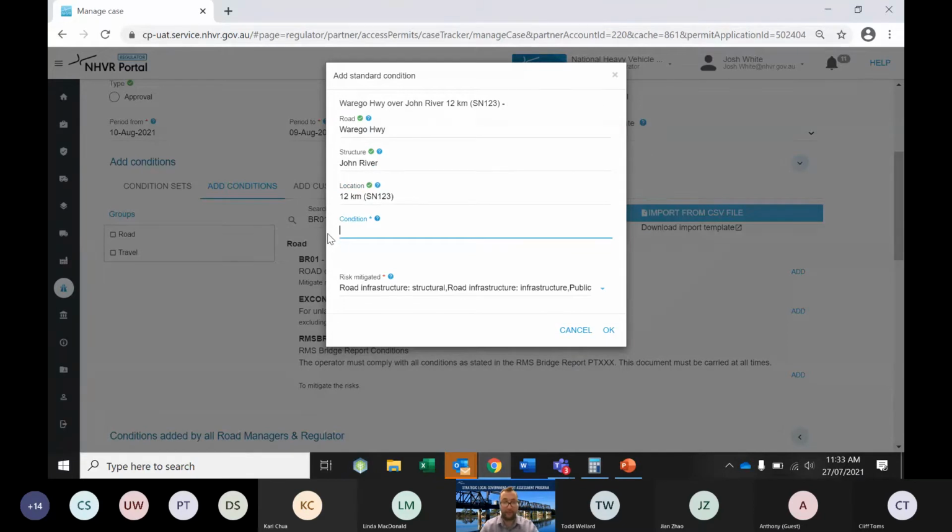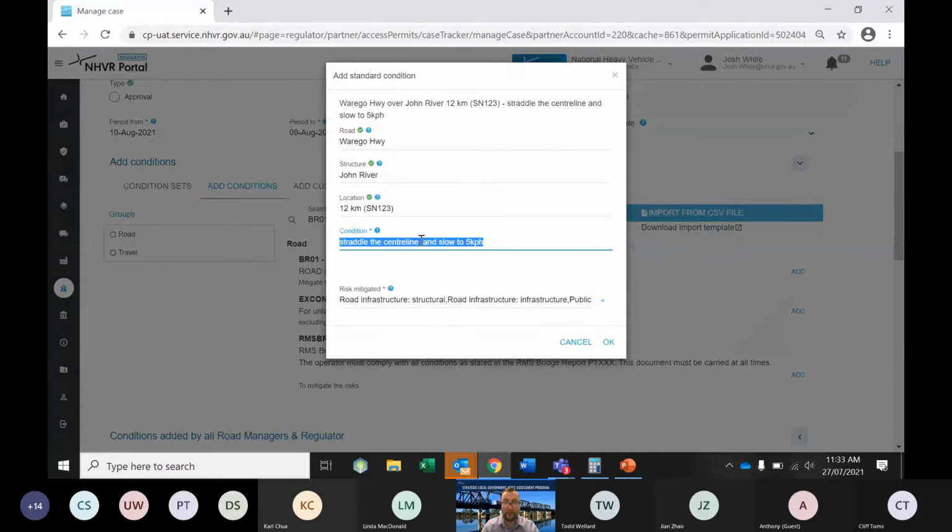So the standard conditions are straddle the center line and slow to 5 kilometers. Generally that's what's going to reduce the risk, is really slowing down. So basically saying, yep, you can go over the structure, however, I want 10 kilometers an hour, and I want you to straddle the center line. Depending on the structure, you may want them to go to the left-hand lane or the right-hand lane, depending on your structural reports on that particular structure.